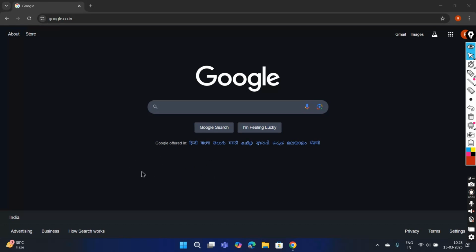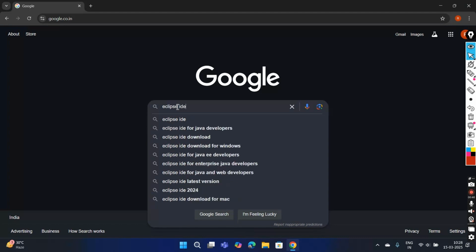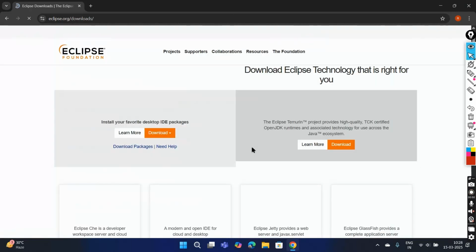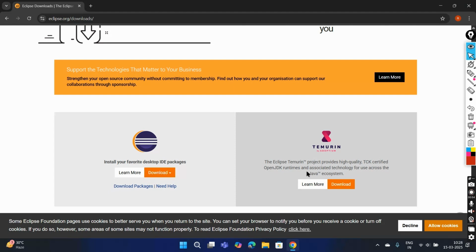In order to download Eclipse IDE on our operating system, open a search engine like Google and you can search here for Eclipse IDE download. Now, the first link that you get, from eclipse.org downloads, open this link and here you can find the download option. Here we need to click on this download button in order to download Eclipse IDE.